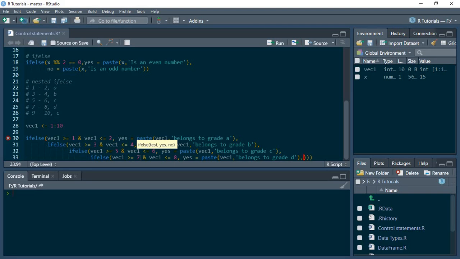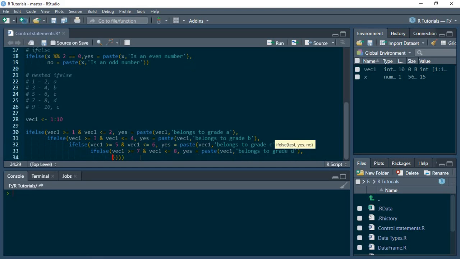Also do the same. We've not added a bracket here. Also do the same, and then it belongs to grade E, and then it's going to be between 9 and 10. So we have only taken care of the true case.